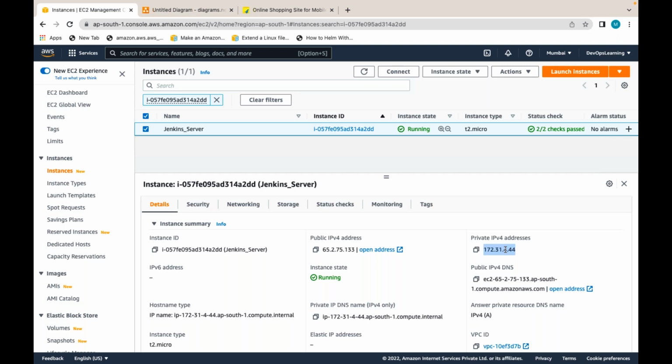Now, if I stop the server and start the server, will this private IP change or remain the same? The private IP will remain the same. But if I stop this server and start it again, does the public IP remain the same or change? It will change.